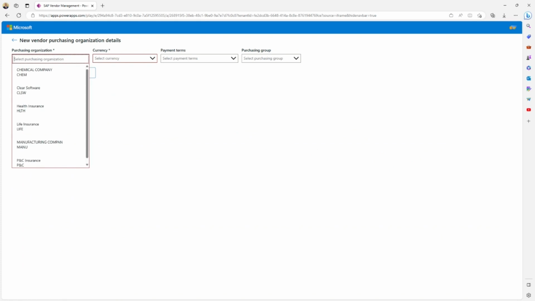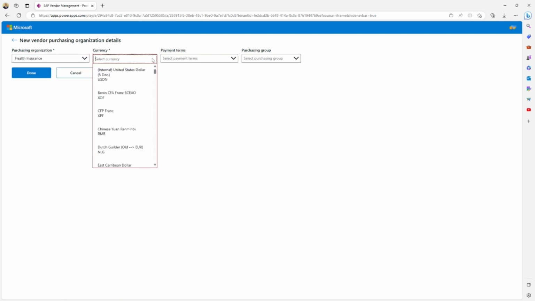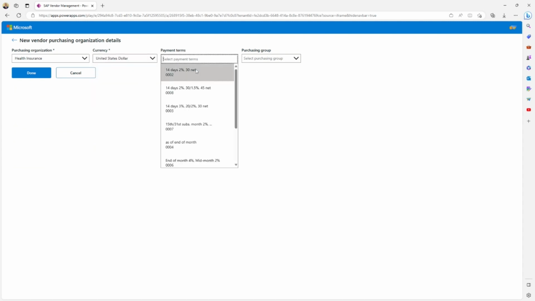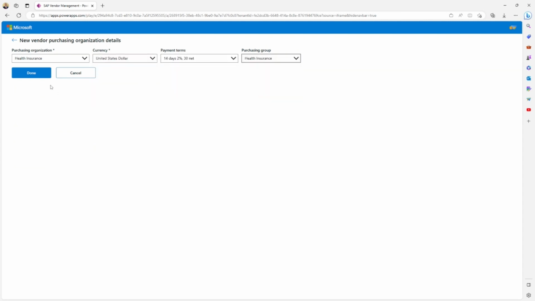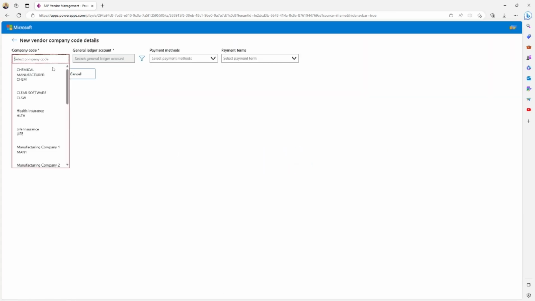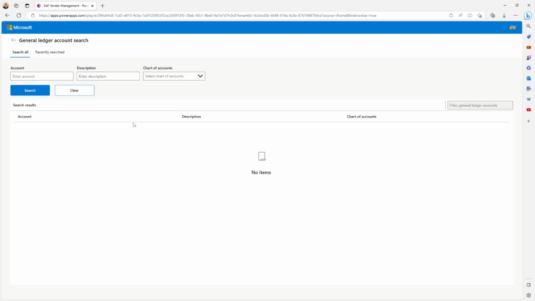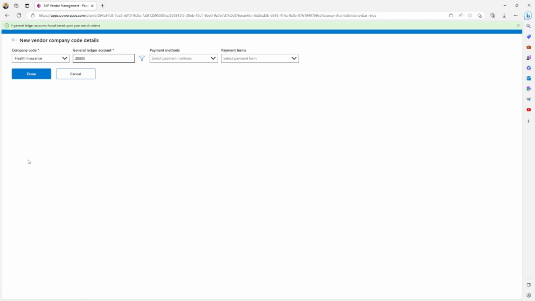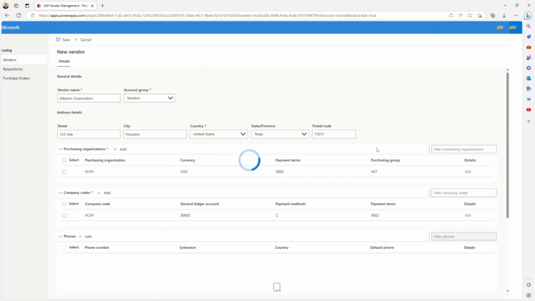Purchasing org. You make this easy by limiting the fields to the ones that you need. And then company codes. Now, I don't know the general ledger account, but I can search for it. I know it's a payable account, and I know it's within the health chart of accounts. Accounts payable, that's it. I just need a payment method, payment terms, done.